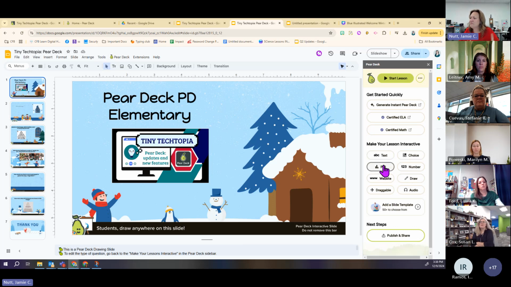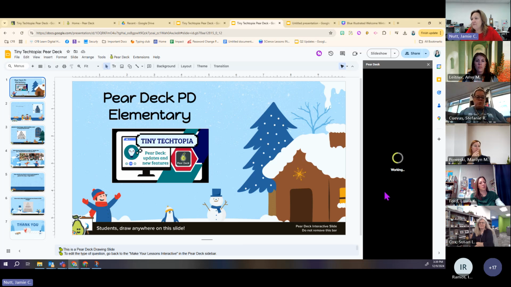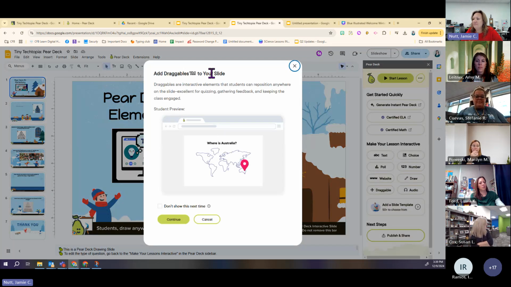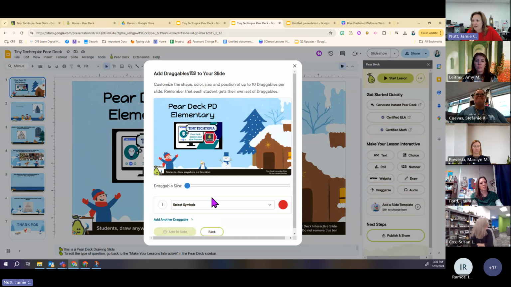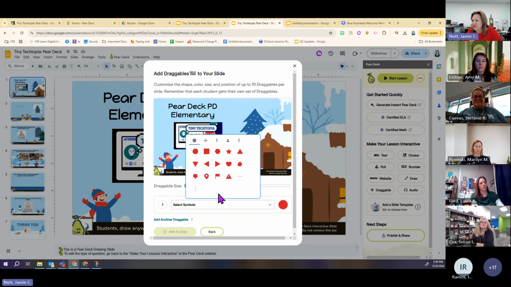The new things here: the poll is new, the audio is new, and the number of choices in Draggable is new. It used to be that you only had 5 choices in a Draggable. Now you have 10. I want to show you what that looks like. This is what it looks like for students. And so when you are doing a Draggable, you can have up to 10 options.